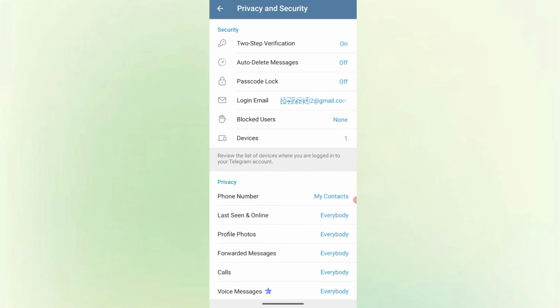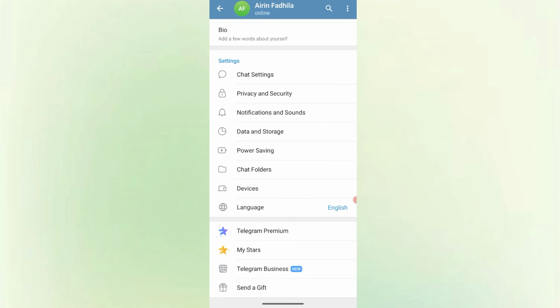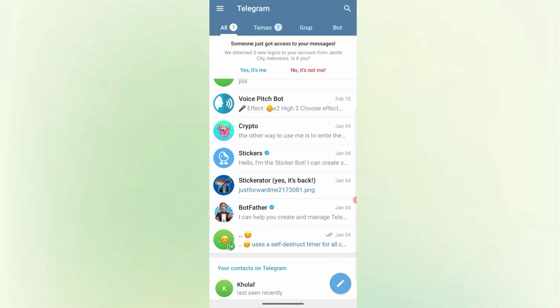You've now learned how to log out of Telegram remotely using just your phone. This feature is great for security, especially if you accidentally left your account open on a public or shared device.